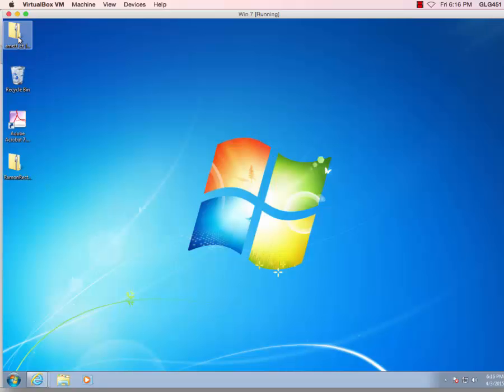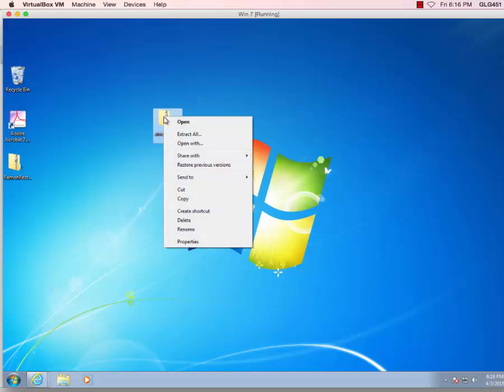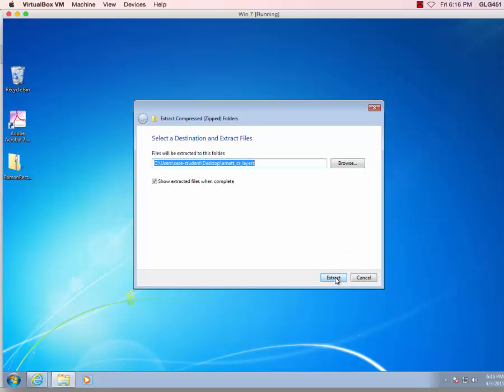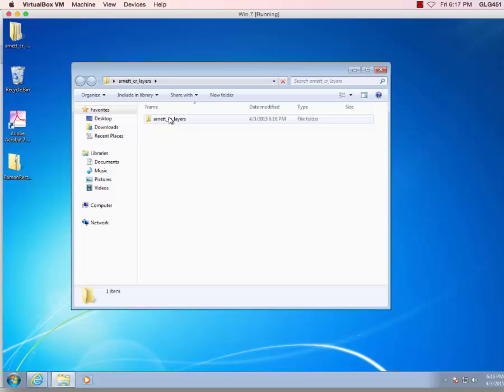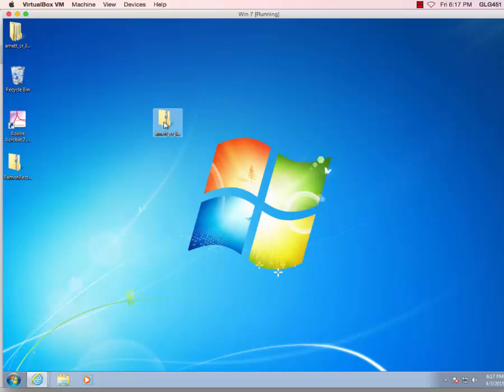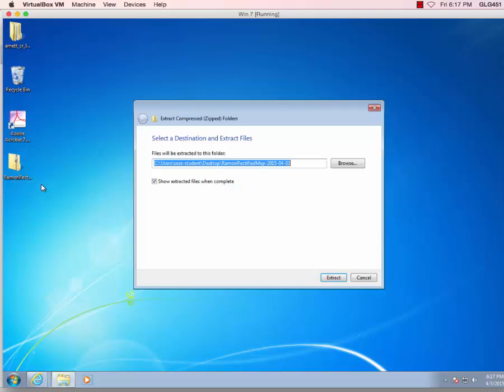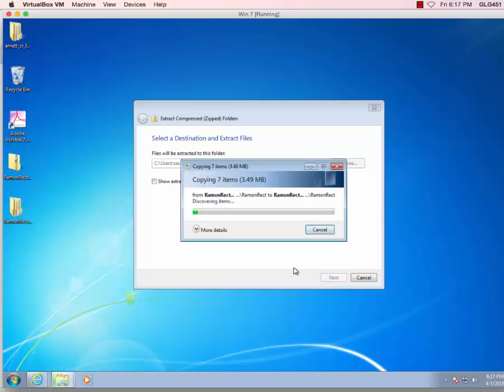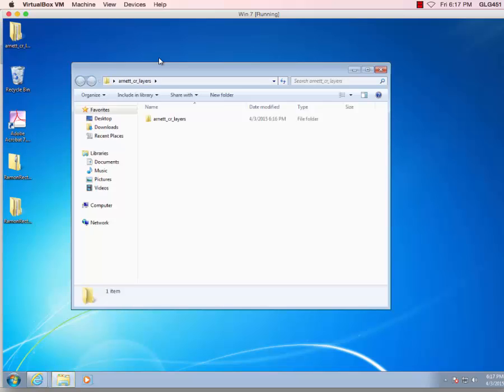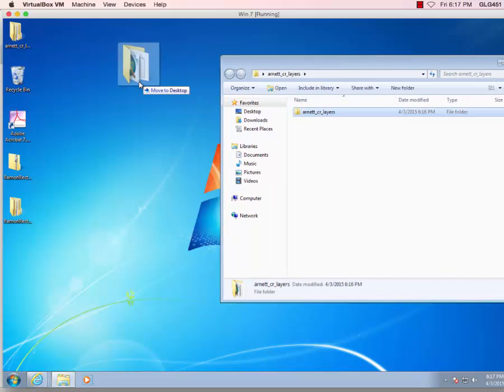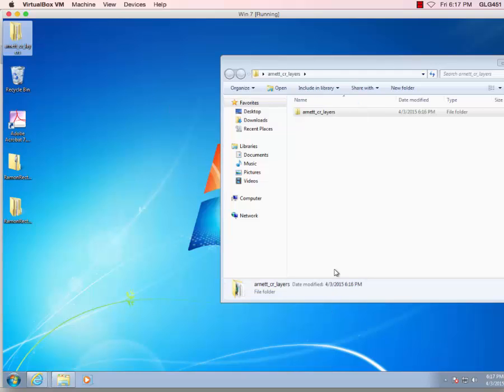So here we've got our Arnett Creek folder. Let's extract all, so we can delete this zip file. And let's also extract my folder. We don't need to look at it. Okay, so if we get things organized, there's actually a folder inside a folder.